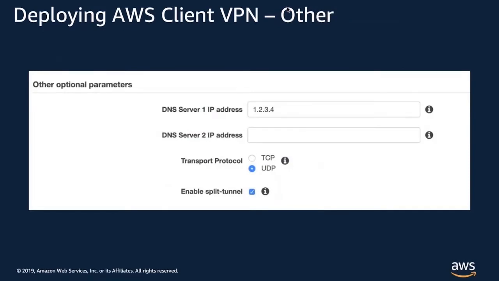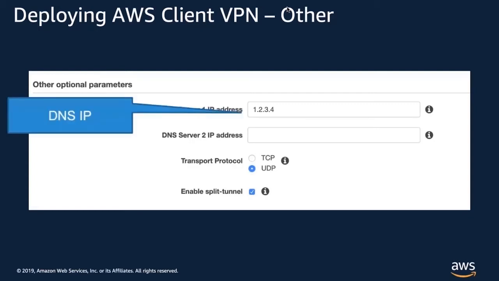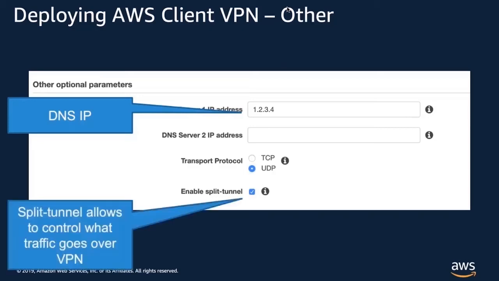Okay, so final options on the client VPN endpoint configuration is to define the DNS servers you want to push to your remote user and what type of protocol you want to use for transport, whether it's going to be TCP or UDP. Typically, the faster option is to use UDP, but you may have firewalls out there that would not allow port 443, which is what the service is using, over UDP, so you might have to switch it to TCP if necessary.